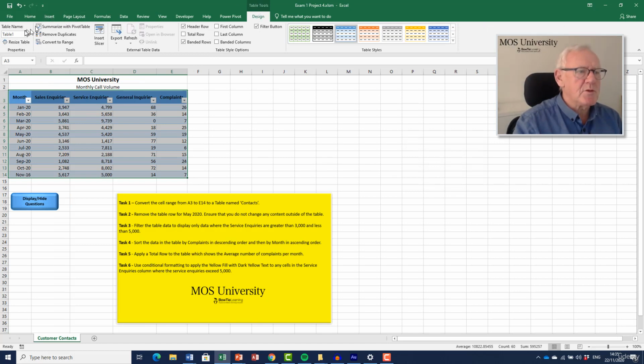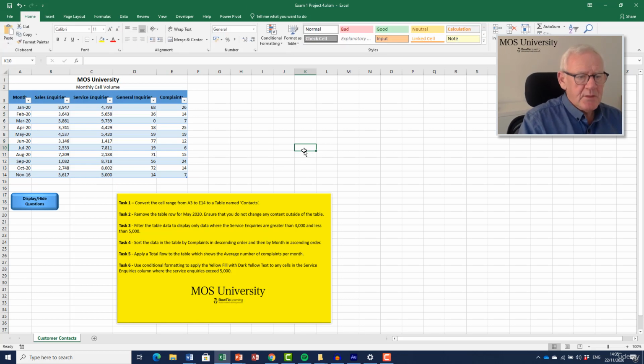But if I go into the Table Tools, I can change that to what I want it to be, which is Contacts, and make sure you press Enter. Okay. Task number 2, remove the table row from May 2020.